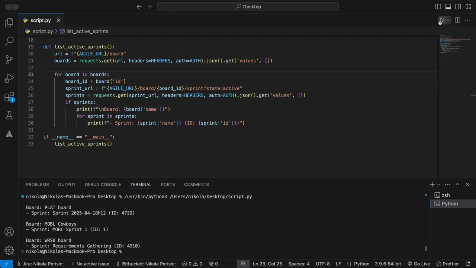So also I have the board which is on the mobile project, and I also have the name of the sprint, and also I'm having this on the VRSB board and the name of the sprint itself. So not all of the sprints are named by the project key and named sprint 1, sprint 2, or sprint 3. In here, the third one is actually called requirements gathering. And that's it. That's what I wanted you to know.